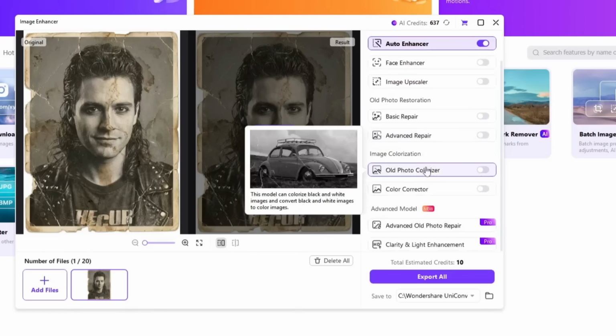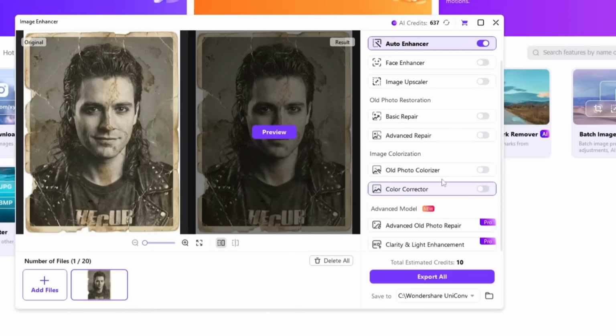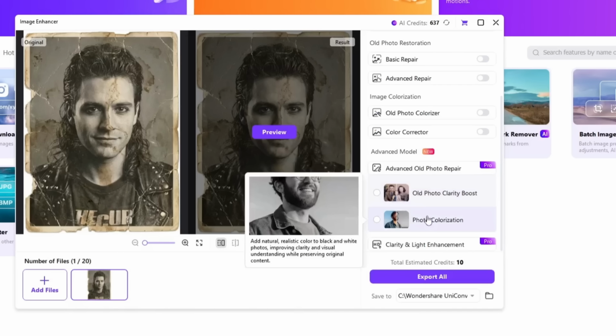We can use this feature to restore our image, and then the Old Photo Colorization and Color Correction feature to turn our image into a clean image. However, the best features are in the Advanced model. Here, you will find two options: Advanced Old Photo Repair and Clarity and Light Enhancement feature. I will use the Photo Repair tool. Inside Old Photo Repair, you will find two options: Clarity Boost and Photo Colorization feature.